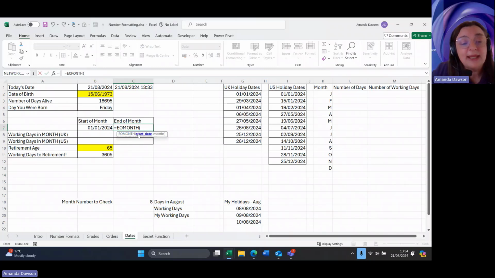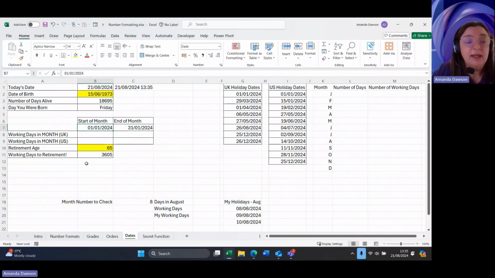If I double click, it opens the brackets. This is my start date. And then if I hit comma, it asks me how many months ahead or behind. So if I want the last day of January, I'd put 0 in. If I want the last day of February, I'd put 1 in. If I want to go back to December, I put -1 in. And it will go that number of months ahead or behind and find the last day. I'm going to stick with 0, press enter, and it gives me the end of January.